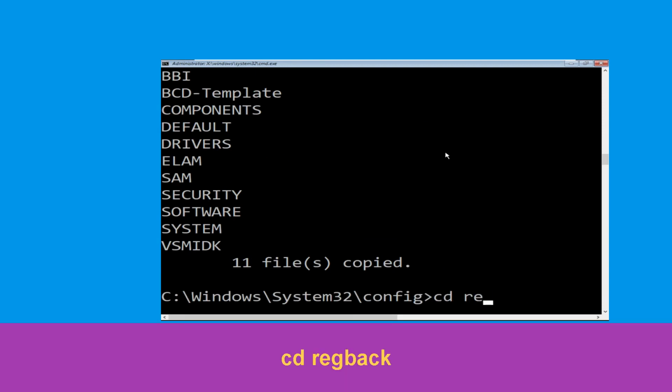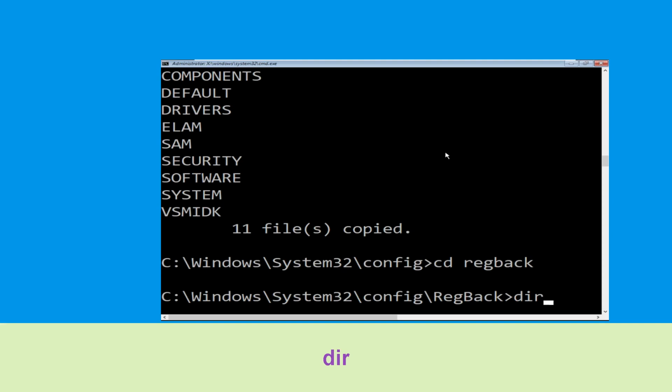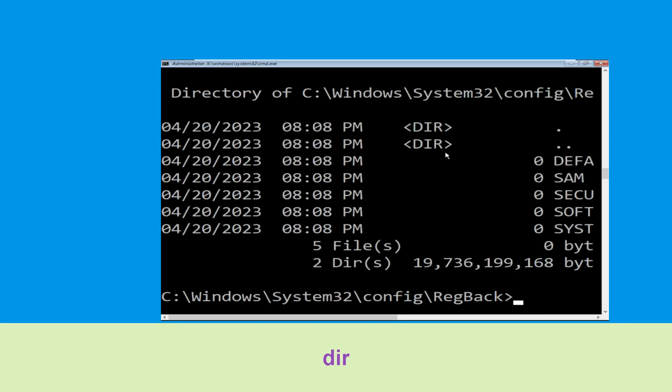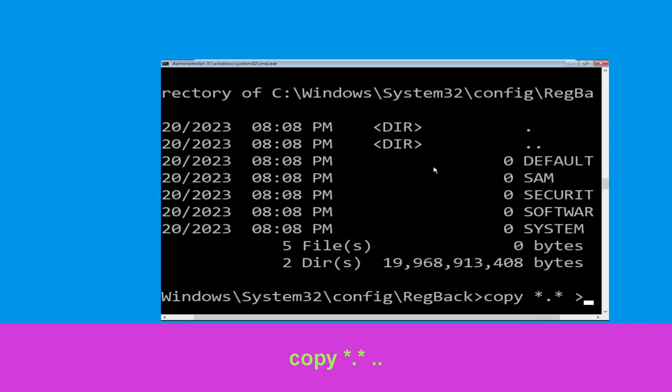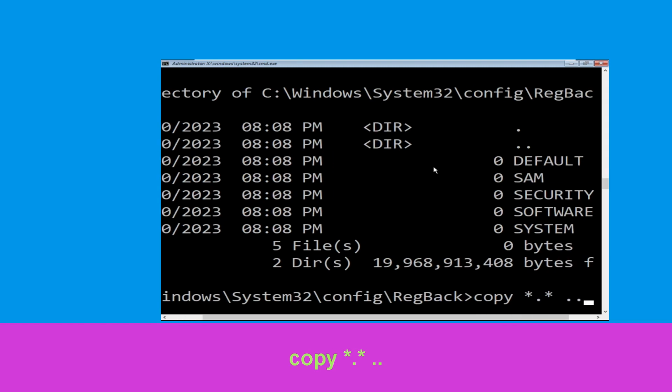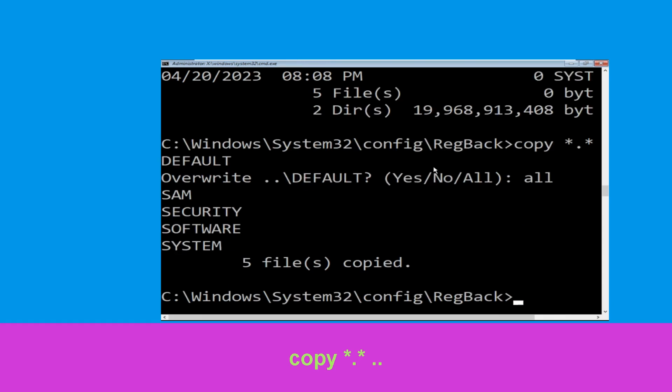Now type cd space regback and simply hit enter. Now type dir and hit enter. Type copy space ** space ... and hit enter. Then type all and simply hit enter to execute the command. Let's move to the next command.